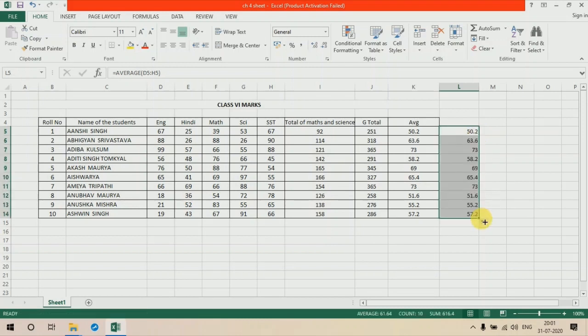If I copy it, now you see all the column values of K and L are the same. So for finding out the average, this is the formula, this is the first method, and this is the function method, this is the second method. So all together, I showed you in this video one formula for finding out the total of 2 subjects, one function, sum, for finding out the grand total, and for finding out the average also one formula method, one function method.